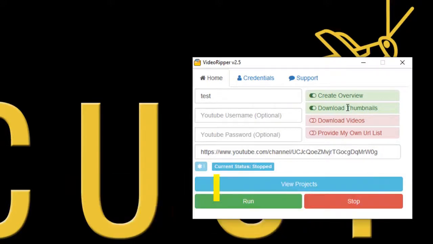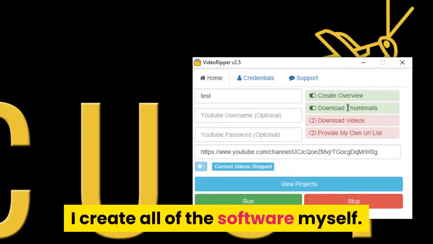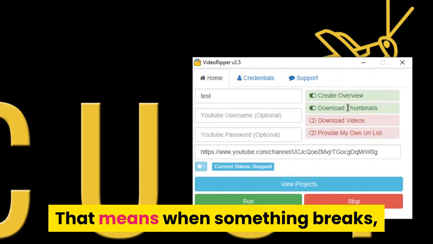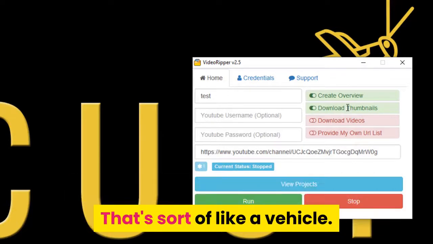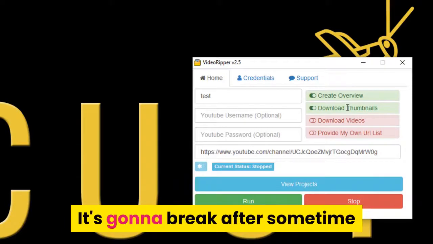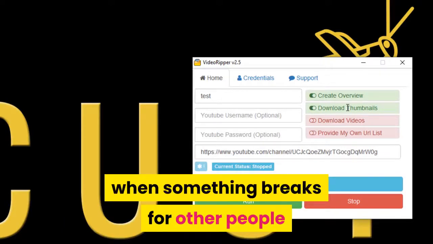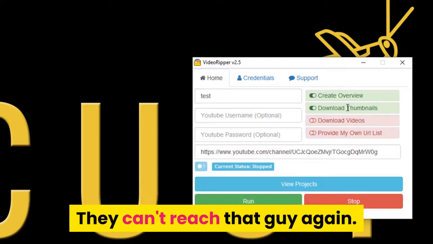All right. Locustware is a 100% absolute polar opposite of that. I create all of the software myself, no exceptions. That means when something breaks, and something's going to break, it always breaks. It's software. That's sort of like a vehicle. It's going to break after some time. When something breaks, I go in and fix it. When something breaks for other people and their software that they just farmed out, they can't reach that guy again.